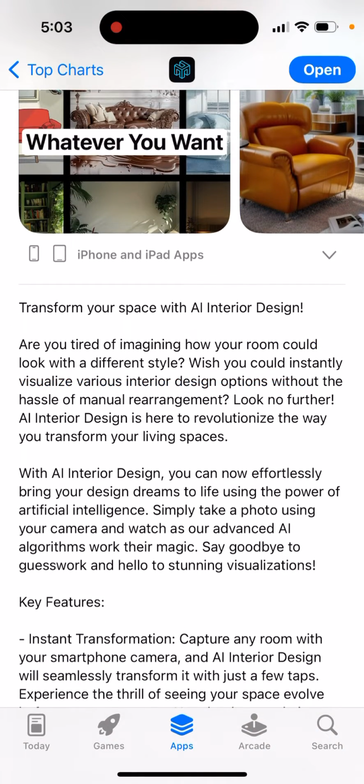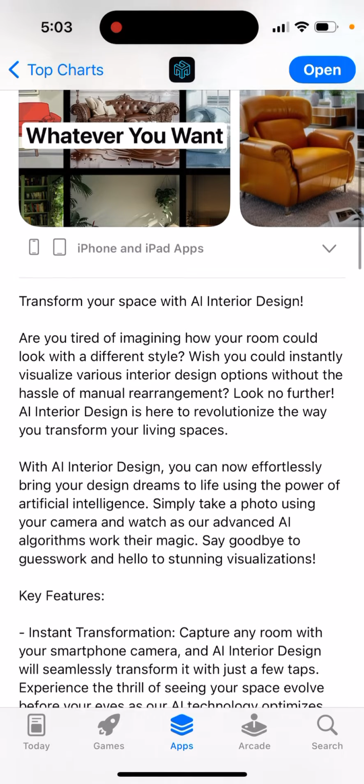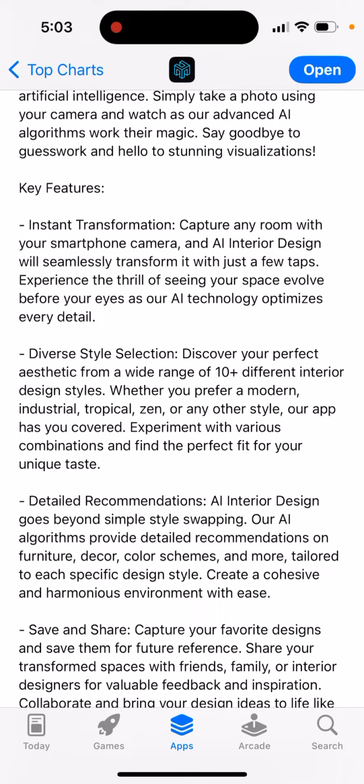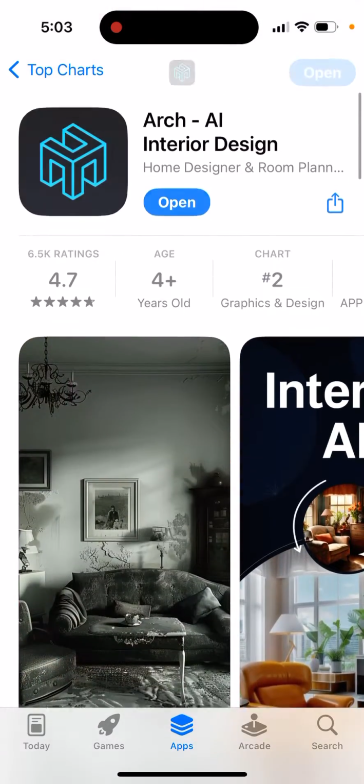Are you tired of imagining how your room could look with a different style? Wish you could instantly visualize various interior design options without the hassle of manual rearrangement? Look no further. AI interior design is here to revolutionize the way you transform your living spaces. With AI interior design, you can now effortlessly bring your design dreams to life using the power of AI. So: instant transformation, diverse style selection, detailed recommendations, save and share. Pretty cool app.